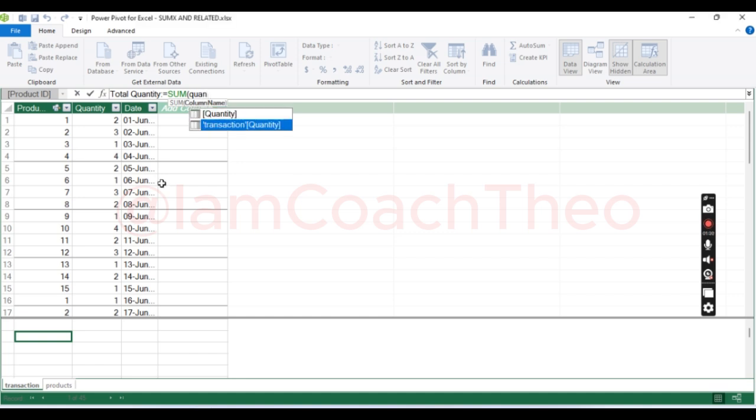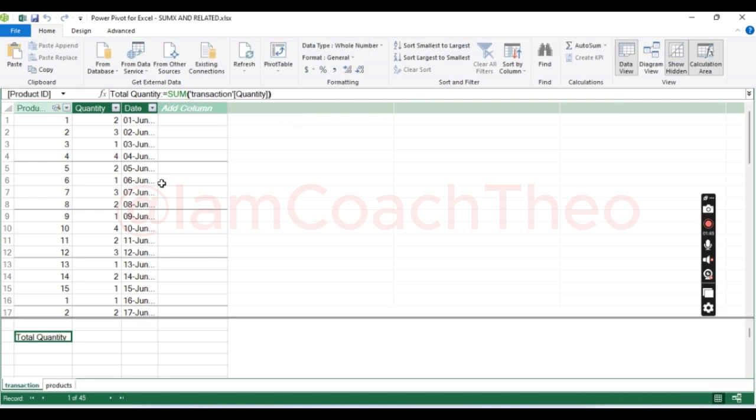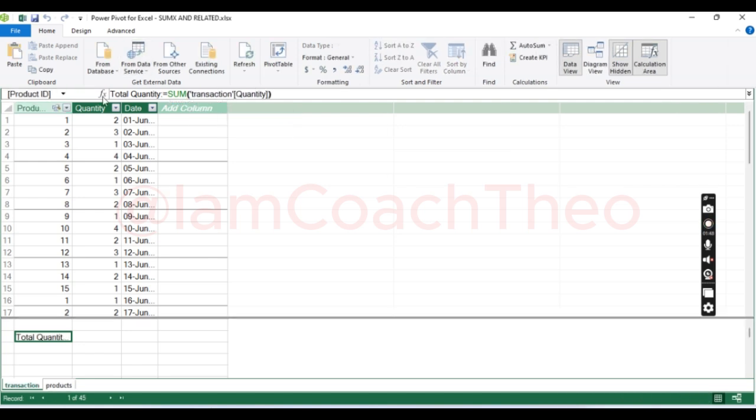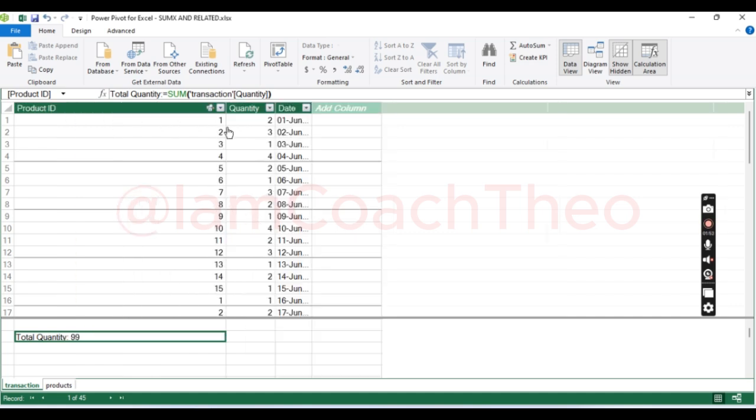In DAX, to fully qualify a column, you have to precede the name of the column here with the name of the table. Then I'll close the parentheses. And that is it. I've written an explicit measure. So the total quantity on the table here is 99.